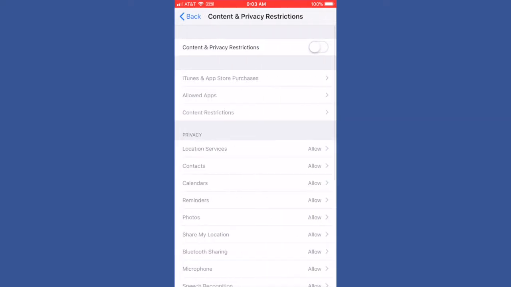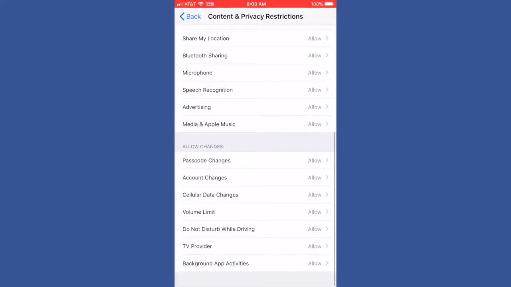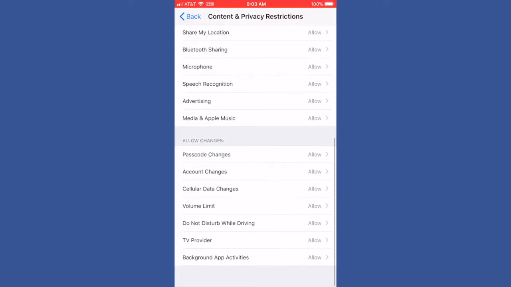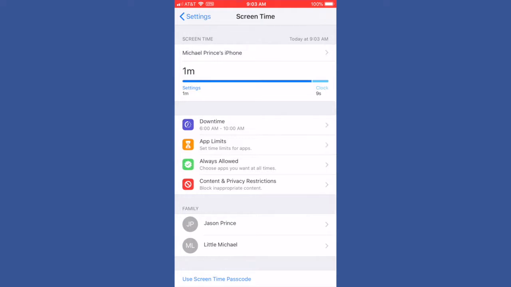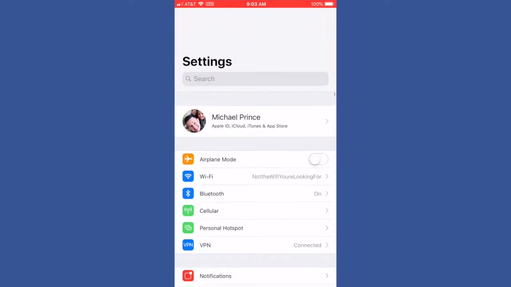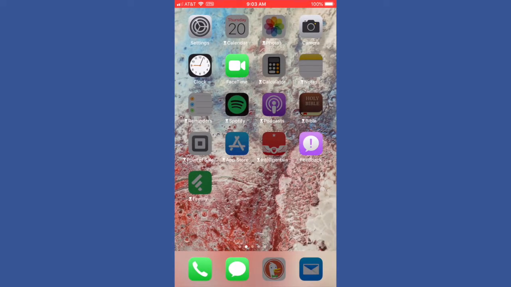And then your content and privacy restrictions are built in right there as well, so that you're able to do just like you could before and set what web traffic is allowed and all the things that you were able to do previously. More on that in a minute. So as you can see, it's all built in right in your settings, right there under Screen Time.